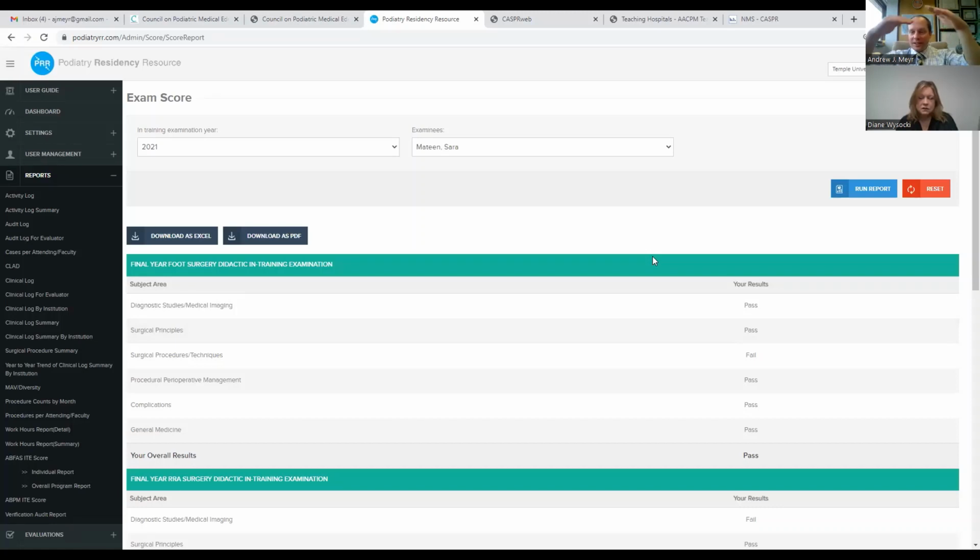If you've got a resident that has 100 things in their CLAD report, maybe let your program director know, hey, let's keep an eye on our CLAD report. It's getting pretty long for resident X. Dr. Meyer, how often do you think a coordinator should go in, every 3 months, every 6 months? Couple times a year. Okay.